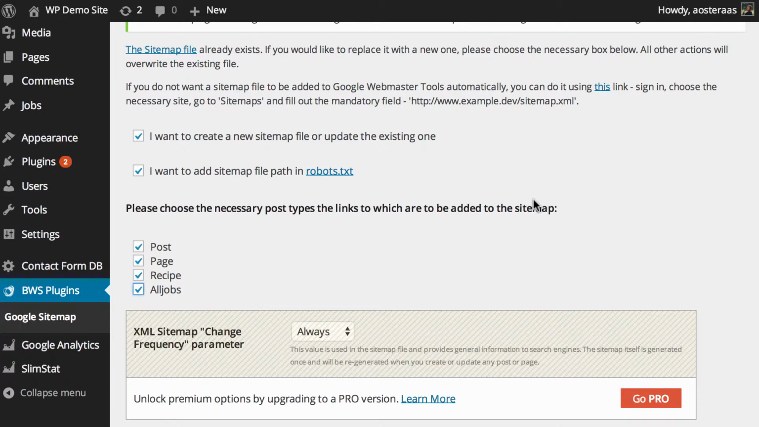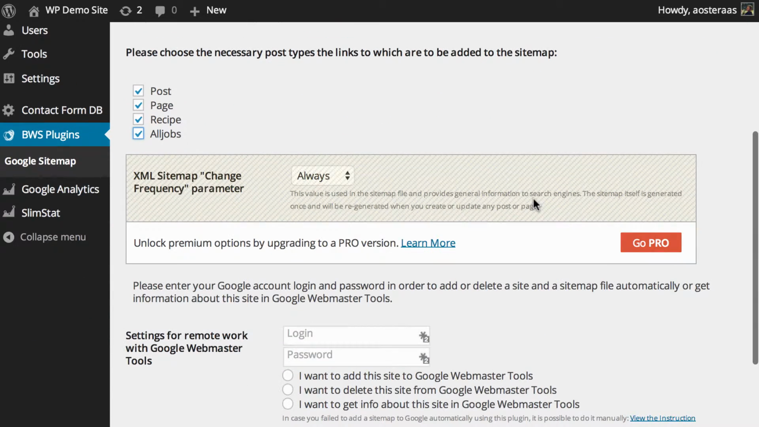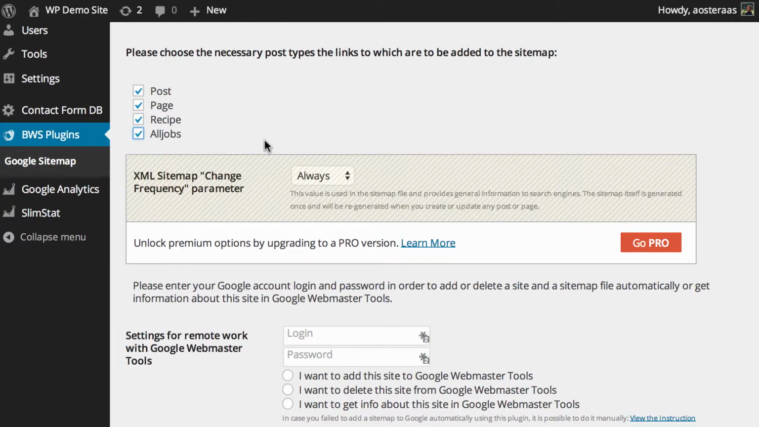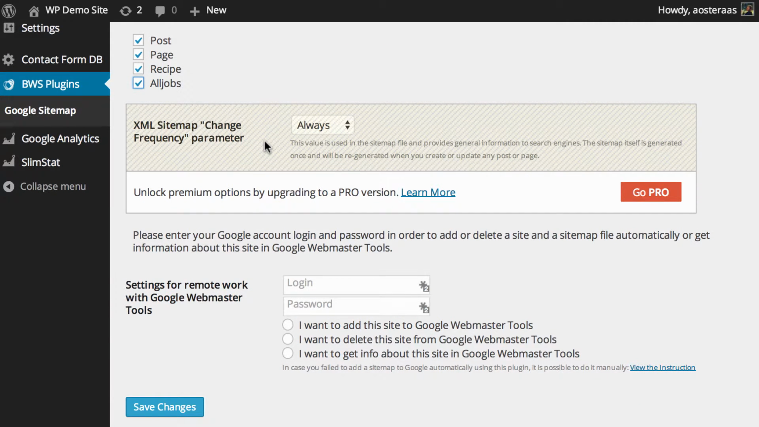The next setting is not available to us. It is only available by paying for the pro version of the plugin. It allows you to change the change frequency, which is what you can see in here. Change frequency is monthly. It's very general information that's provided to the search engines. It definitely can be used to your advantage to help your content rank a little bit more effectively, but it's certainly not required, which is arguably why it's one of the pro features. But if you do see value in that, you should consider paying for the pro version.